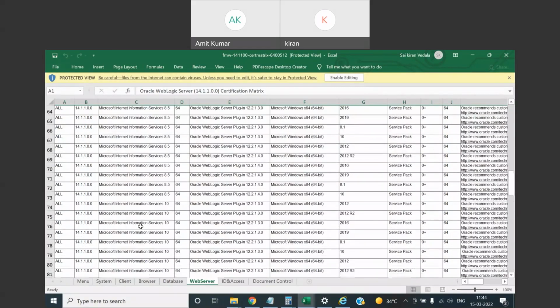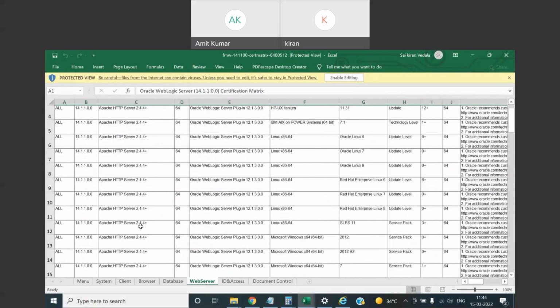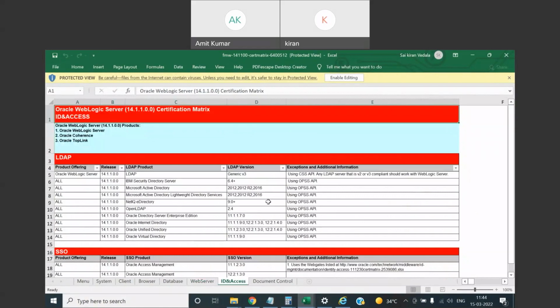And identity and access manager. Go to that page also. This is if you want to use any internet directory or anything for storing your users and for SSO, then these things can be used. It is also showing you the version details. For single sign-on, you can use Oracle Internet Directory to store your users. You can use Unified Directory, Virtual Directory, and Open LDAP. So the minimal version is available there.